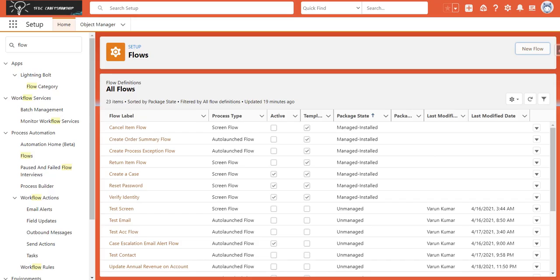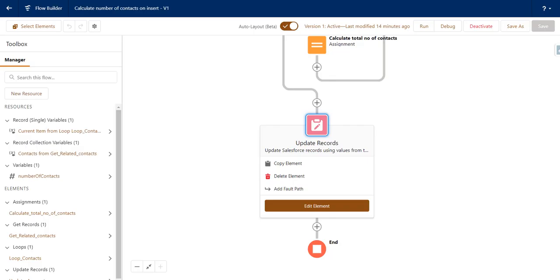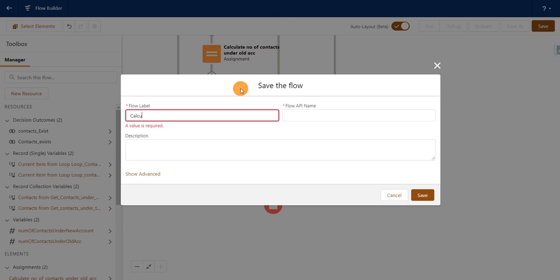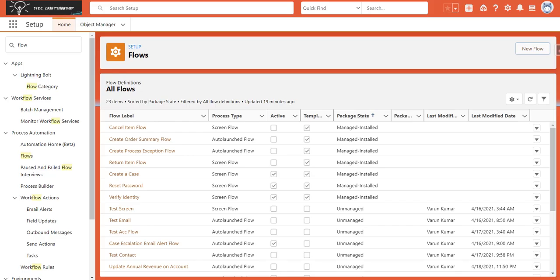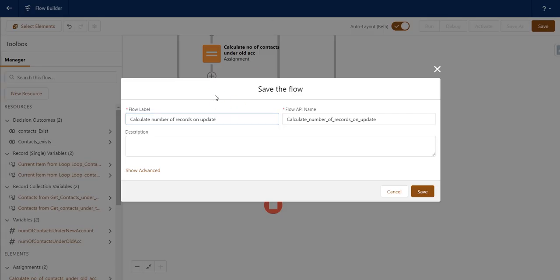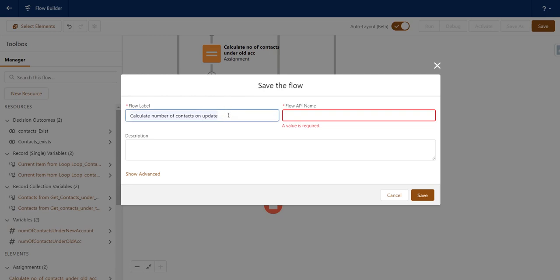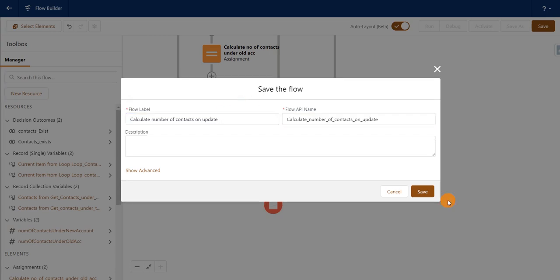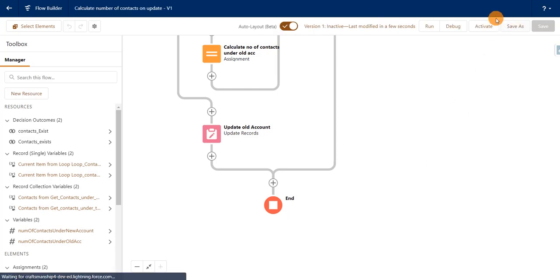I'll name this calculate number of records on update. Calculate number of records under on update. And let's see what we named in the on update: number of contacts on update. We'll populate the API name again. Yeah, now it's looking good. Just click on save. Just activate your flow.